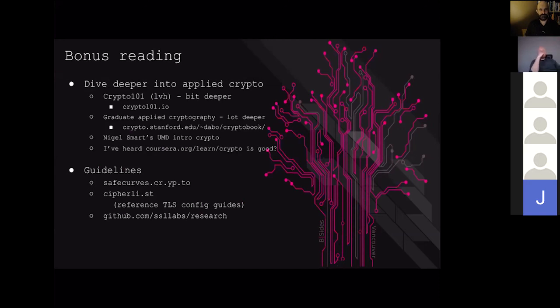And if you want some guidelines on how to do crypto properly, I really like CipherList. It shows you reference TLS configs for a bunch of different tools. And I think that beyond TLS, it might actually have some implementations for non-transport security as well at this point, because it's been around for a little while.